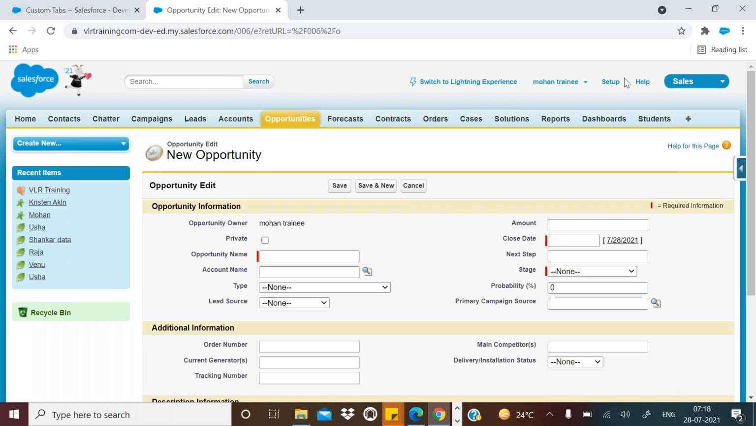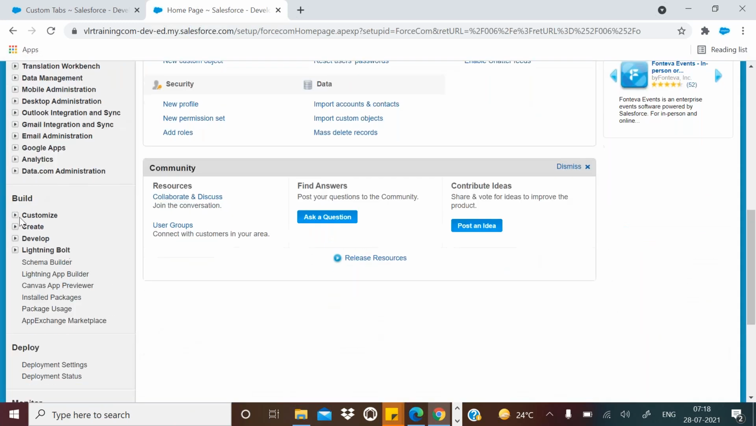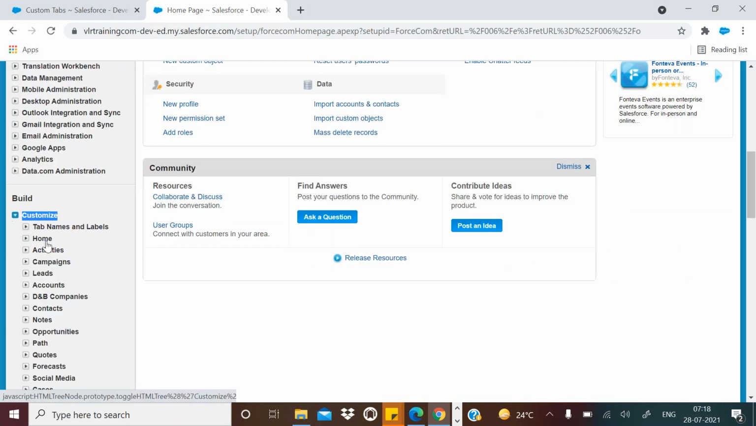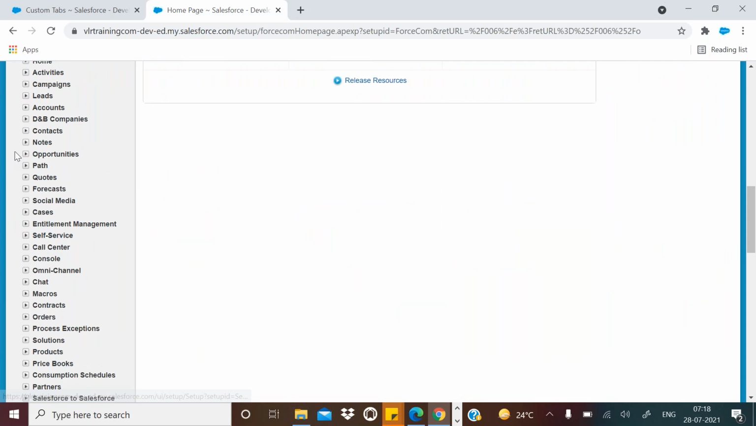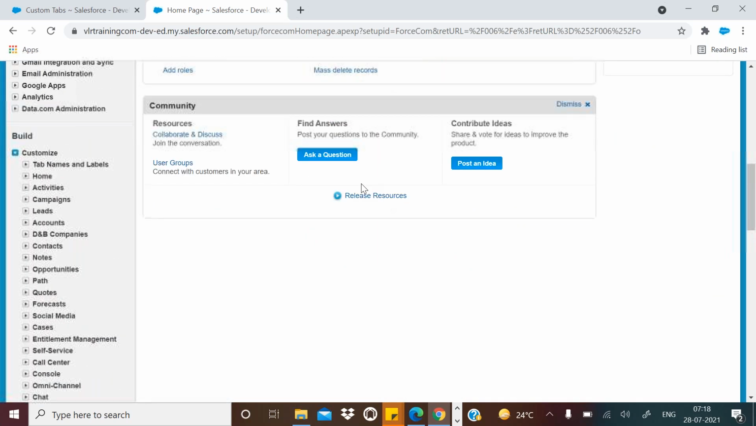And next, where can we see the standard objects? By clicking on Setup, under Customize, you can see standard objects. These are all standard objects, and a few of the standard objects are going to be used for a few of the processes.